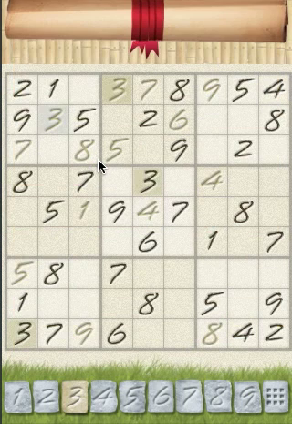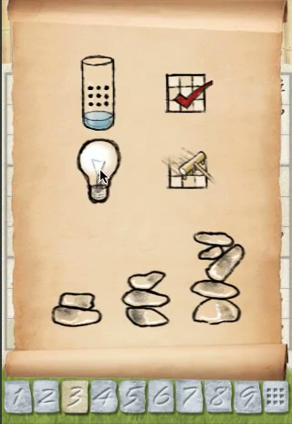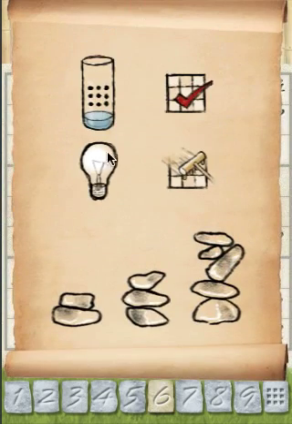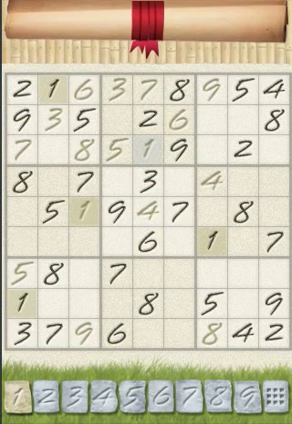If you don't have a cell selected, and you hit the hint button, what we'll do is find the next easiest cell to be solved and put that value in there. In this case, we just got a 6. Let's try one more. It's as easy as that.